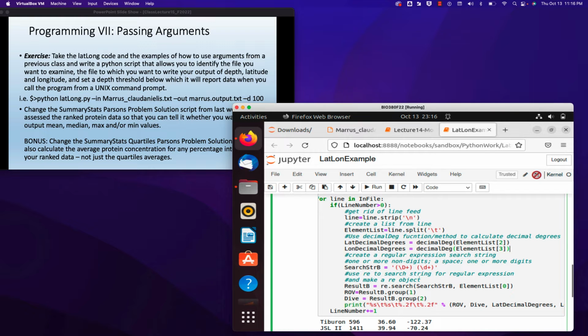So if we want to make this output statement dependent upon that, we could say something like: if depth is greater than some sort of depth threshold, which we haven't yet defined. All right, if it's going to do that, then we consider doing our output command.